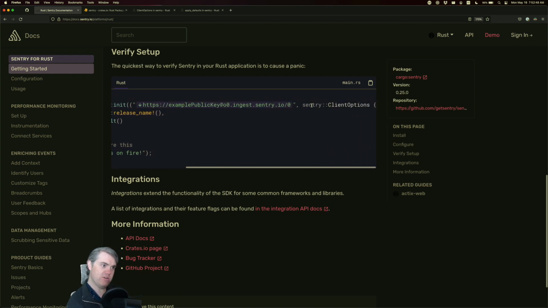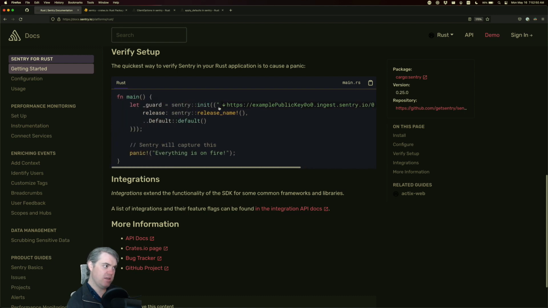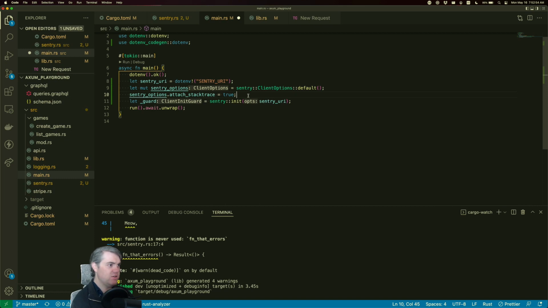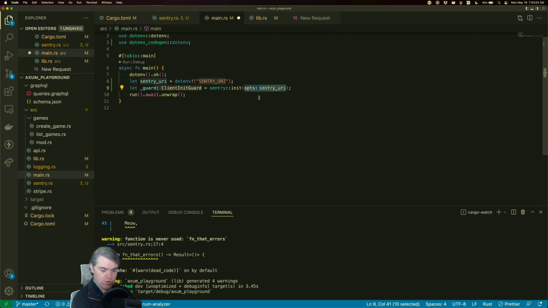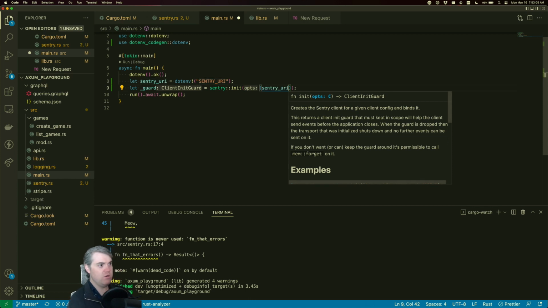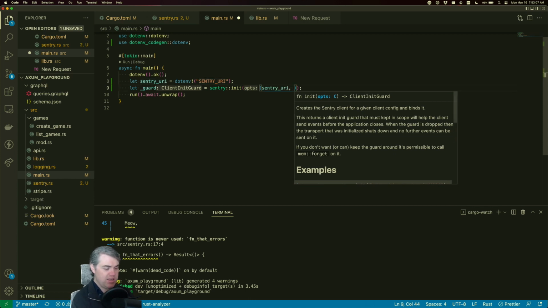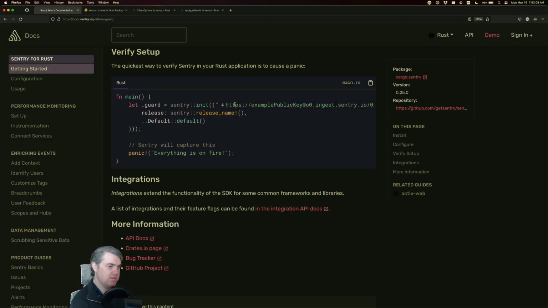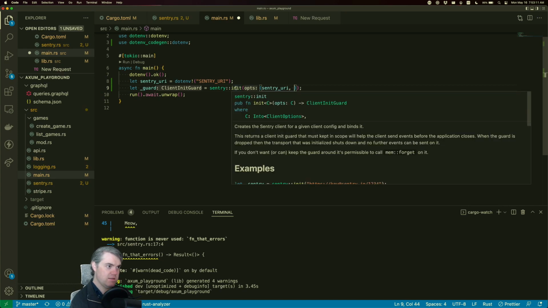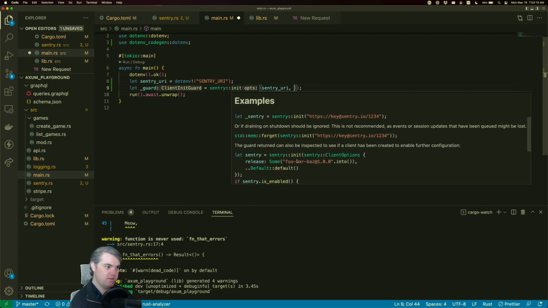Okay, I see what you're doing. You're doing Sentry client options. You set this like this, and then the rest default. Okay, easy enough. So actually, I don't need to do this. We're going to do a tuple where we give the Sentry URI, and then it figures it out.